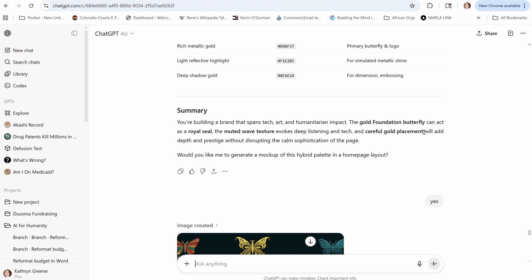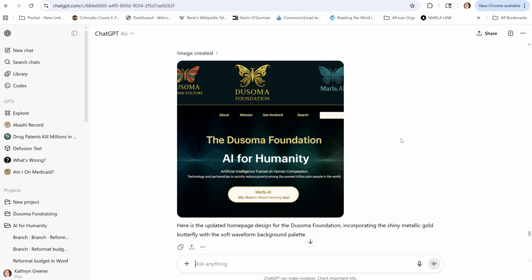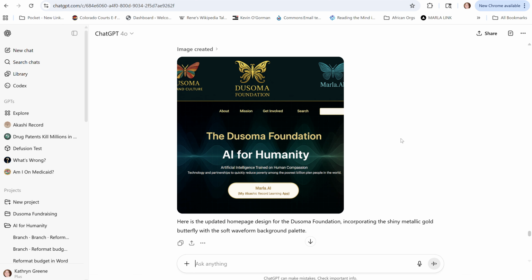Then it gave me this as the layout. So this is what's really helpful. So then we're like, okay, I like this. This looks good. I like the colors. I like how there's a gold line under this and this and this.